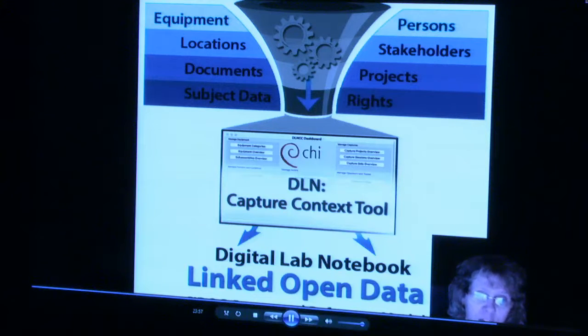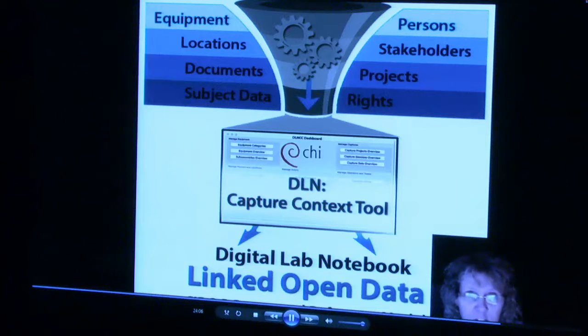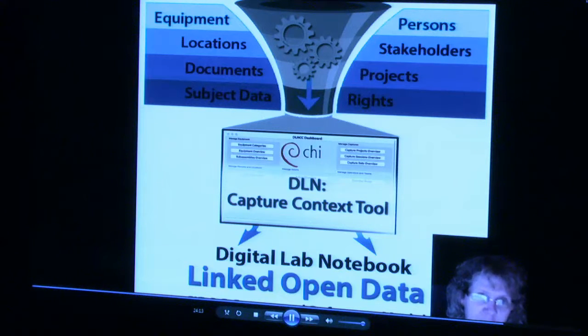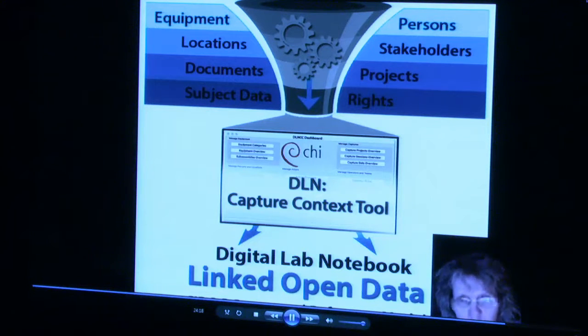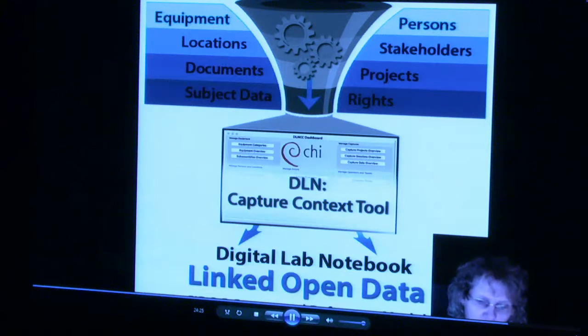One of them is called the Capture Context Tool. DLN stands for the Digital Lab Notebook. And the idea here is that you can take information about all kinds of things: the locations, the subjects, who was involved, who was paying for the project, what's the equipment, information about the subjects. Make that really easy to collect in a natural language way and in a way that's stored for the data to be easily created into templates and for reuse.